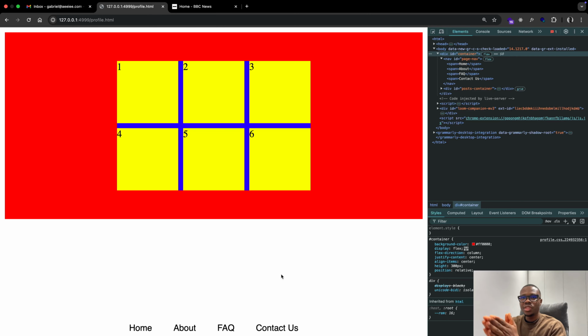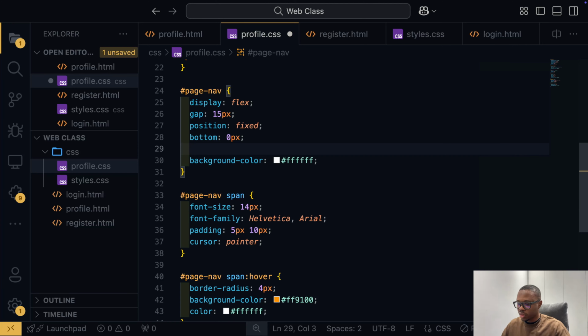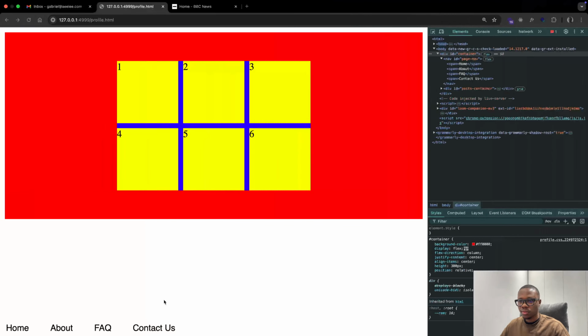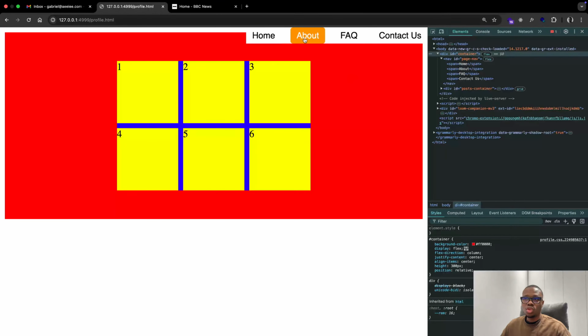Position absolute removed the element from the dimension of its siblings, which are these posts here. But fixed has removed the element totally from any other tag on the page. And right now, wherever you place it on the page, that's where it's going to be. So if I wanted it to be at the bottom left, I have given it bottom 0. I'll give it left 0. You can see that it has moved it to the bottom left of the page. If I wanted it to be at the top right, I'll change bottom to top and I'll change left to right, 0 pixels, 0 pixels. You can see that it has moved it to the top right of the page.